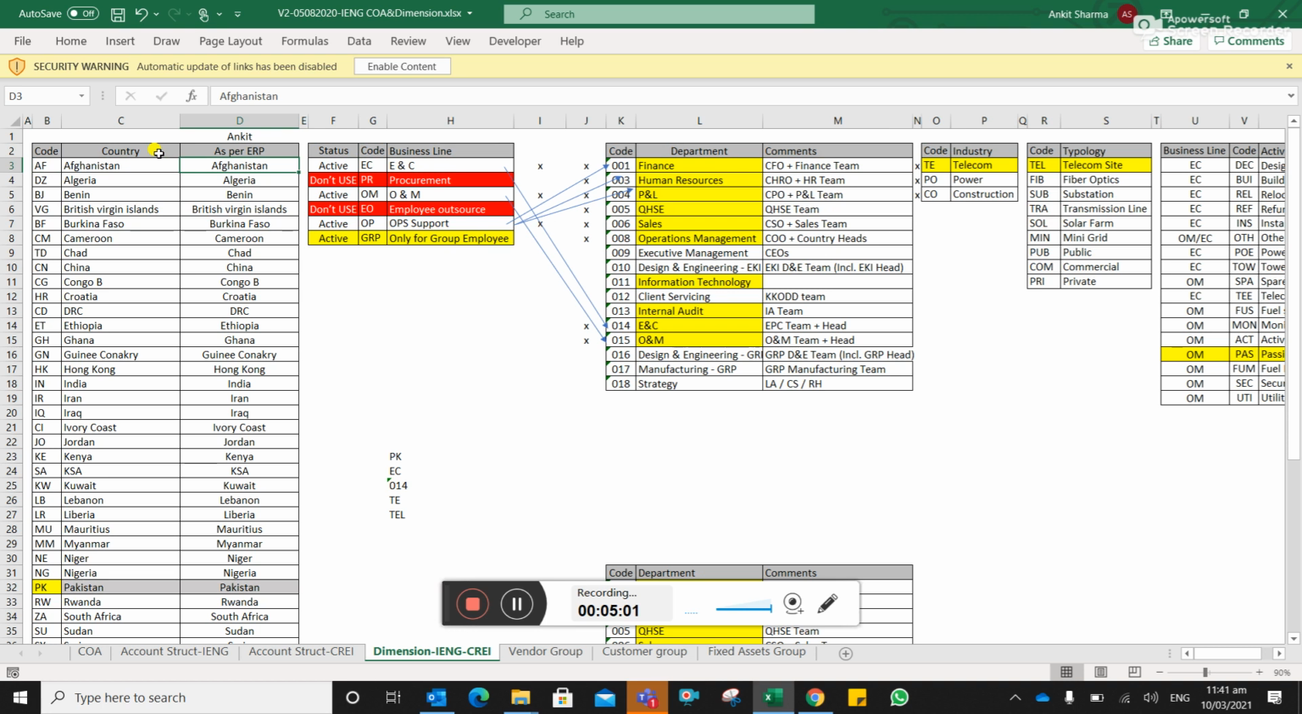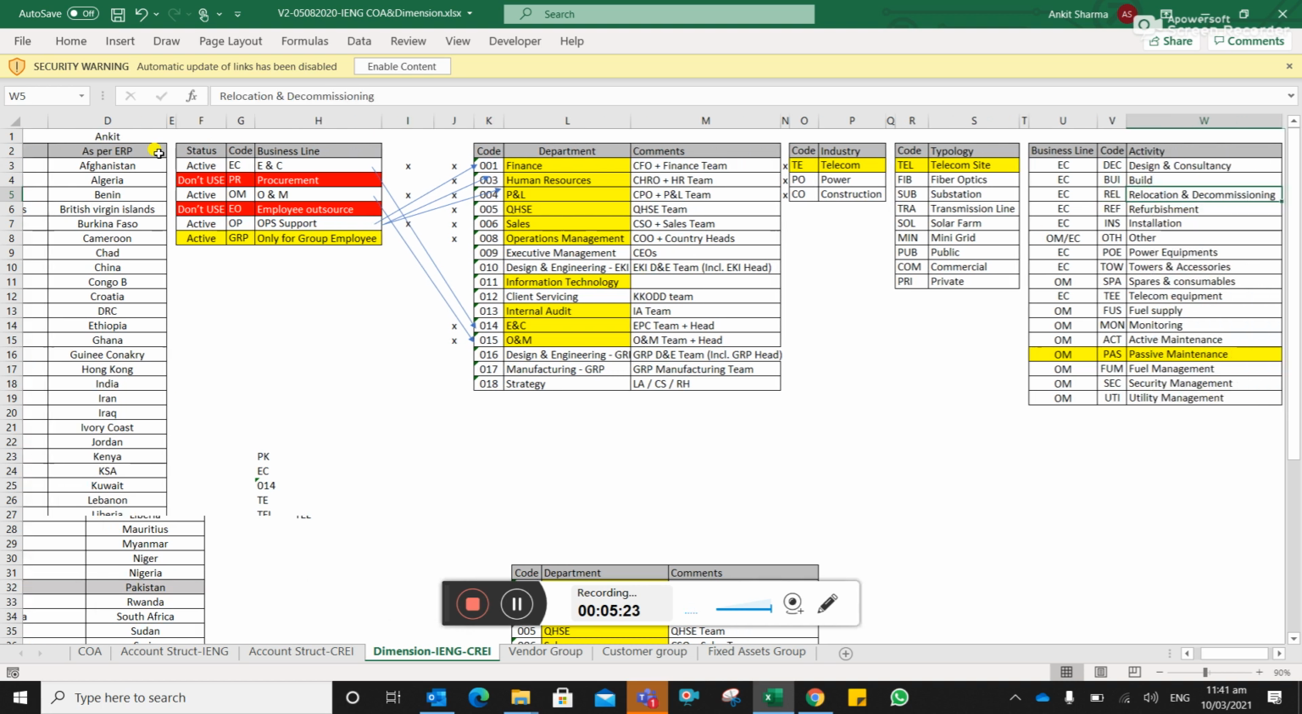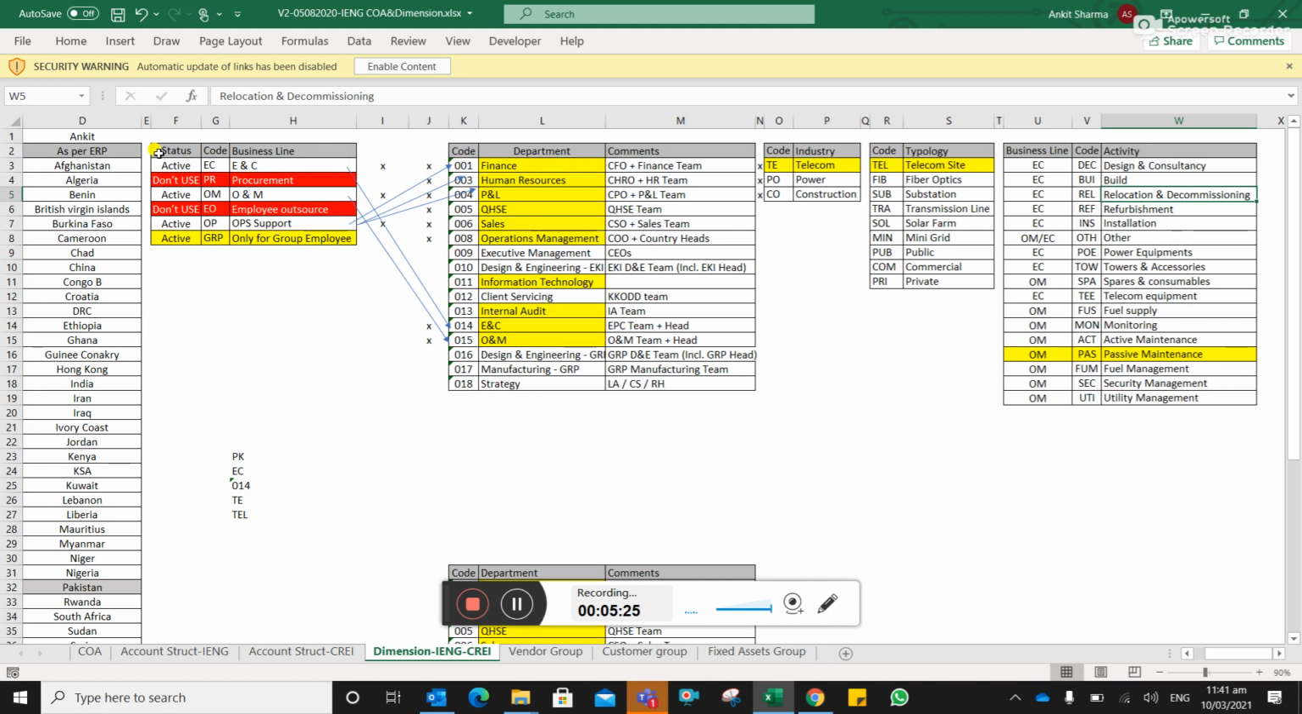Like first, if we select the country, we can know which country this expense or this particular transaction is for. Then if we go to the second one, we can define for which business line. Third, then we can define which department it is, then for which industry, then next one typology, and then what is the level of activity. So the cost or the transaction is refining to the activity level to perform more analysis.